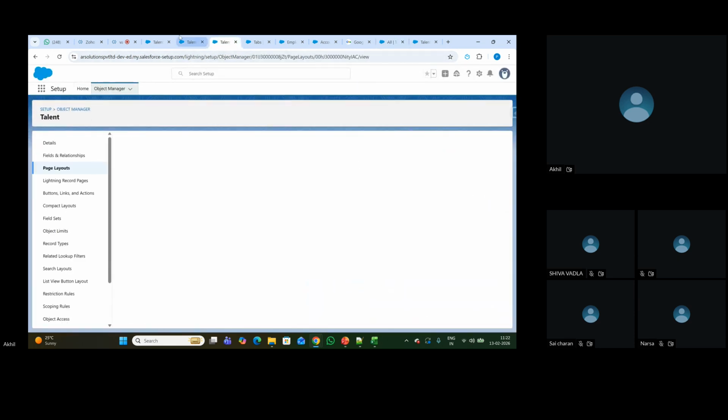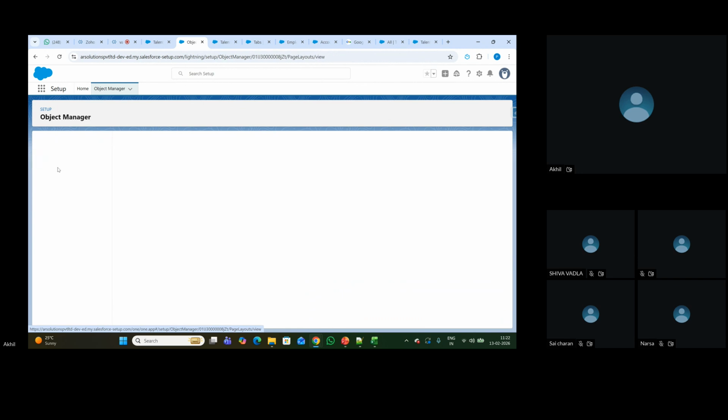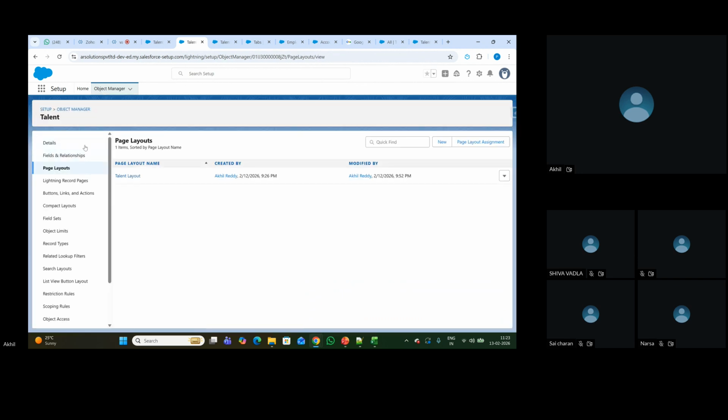So if you don't see that field, go to page layouts. Once after creating those fields, if you are not able to get those fields while creating the records, go to that object and click on page layouts. Setup, Object Manager, Talent, Page Layouts. After creating the fields using Fields and Relationships, click on page layouts and click on edit this page layout.